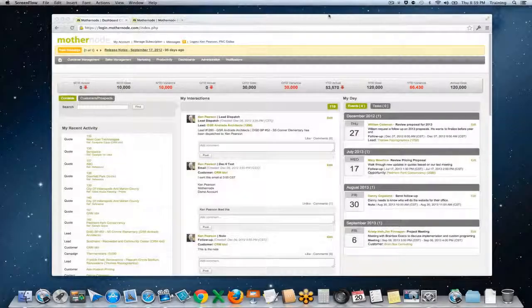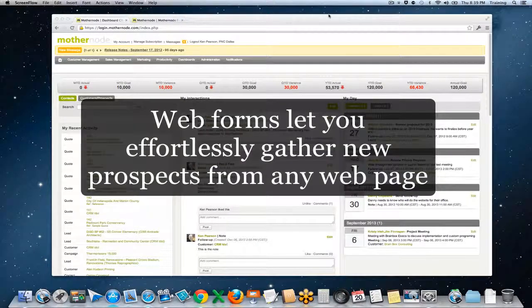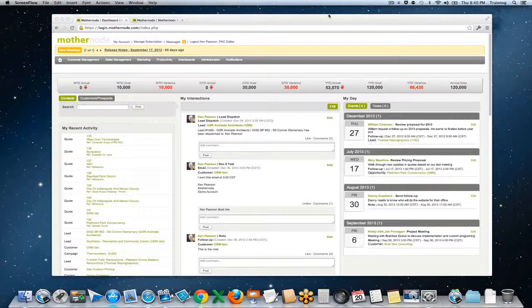In this tutorial, we're going to cover one of the most talked about features in the Mothernode CRM series, specifically available in Mothernode Sales and Marketing Edition and Professional Edition, and that's the ability to create web forms to be placed on your web page, in your blogs, on your Facebook page, all to collect leads directly into your Mothernode CRM. So what we're going to do is break this up into 4 specific short videos.